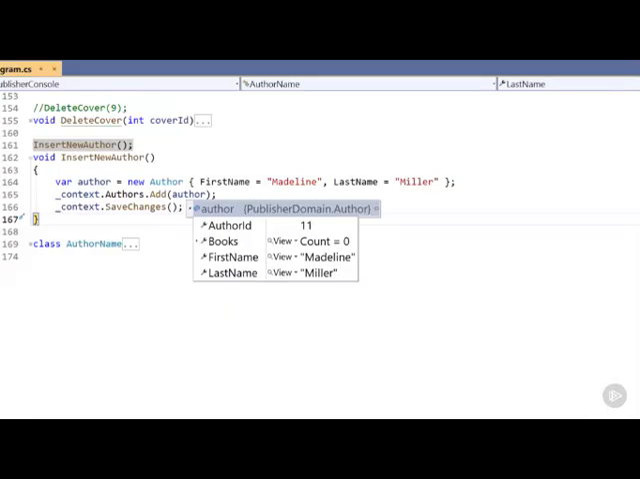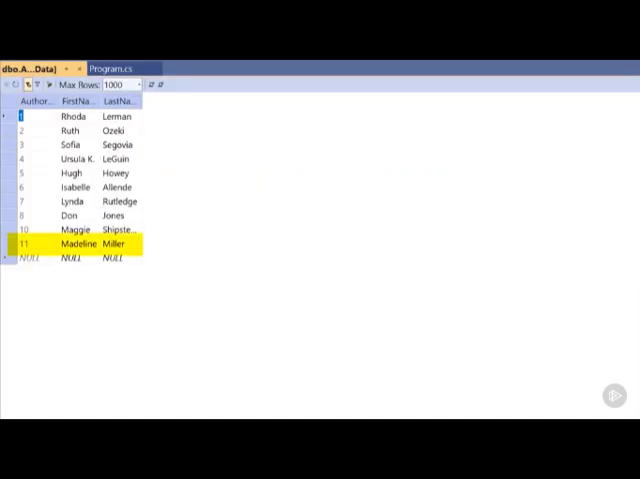When we get back to the debugger, you can see that the new author ID value that the procedure returned has been set in the author's author ID property. And finally, just checking the database, there's the new author, Madeline Miller, with the same author ID.